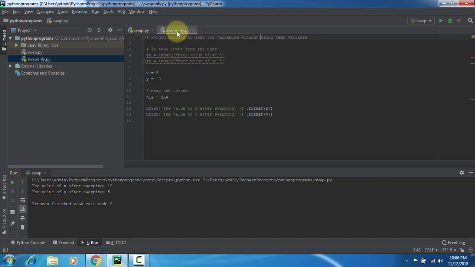Now this program is designed without using a temp variable. The simplified logic is x, y equals y, x. That is sufficient to swap the values.